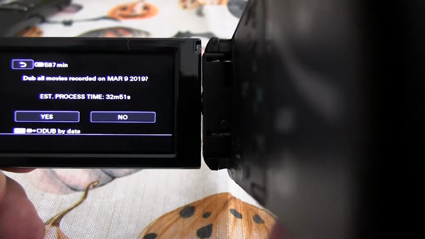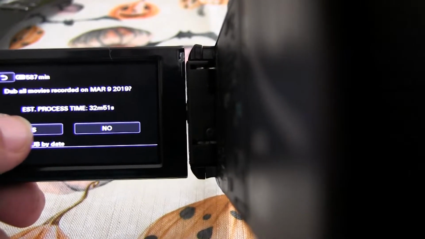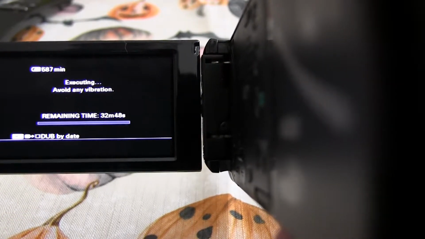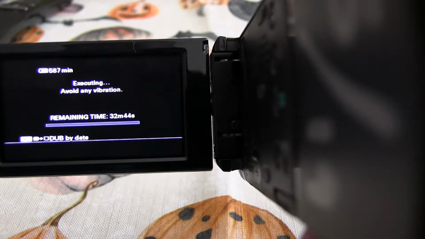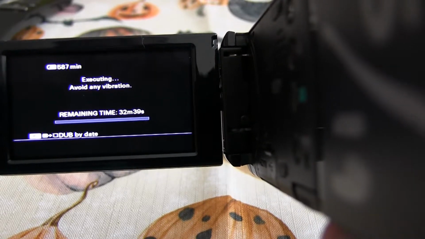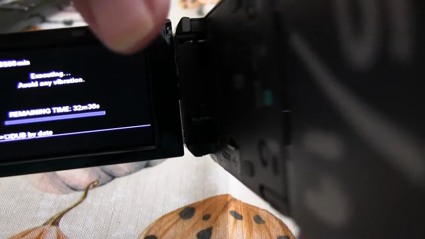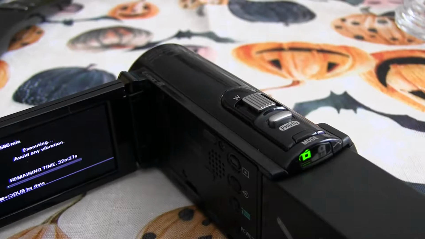Hit OK again, and it says dub all movies recorded on March 9th, and we're going to say yes. Now the big thing about this, as you can see, it says avoid any vibration. So you want to make sure that this is in a safe, easy place to do its thing and not be shaken around too much. So I'm going to set this down. This is actually a couple of games here, so it says it's going to take a long time. For a normal 30-minute football game, it should dub over in about 6 to 7 minutes.